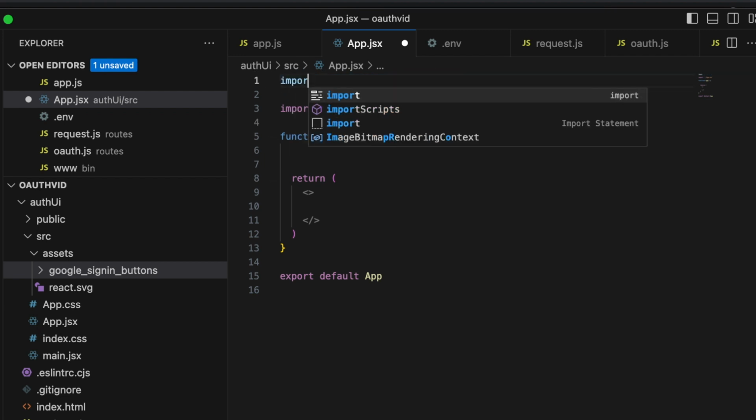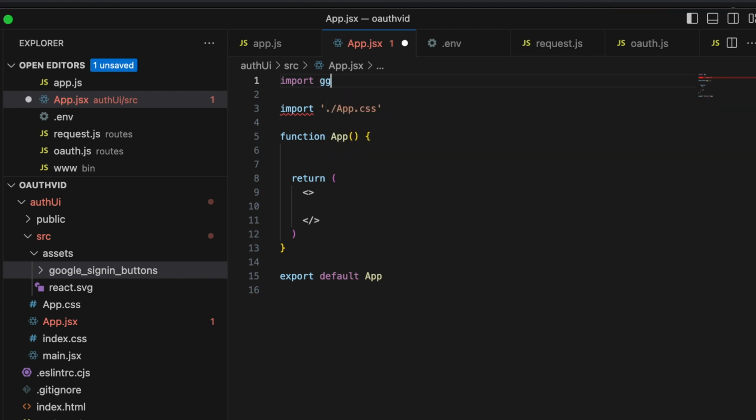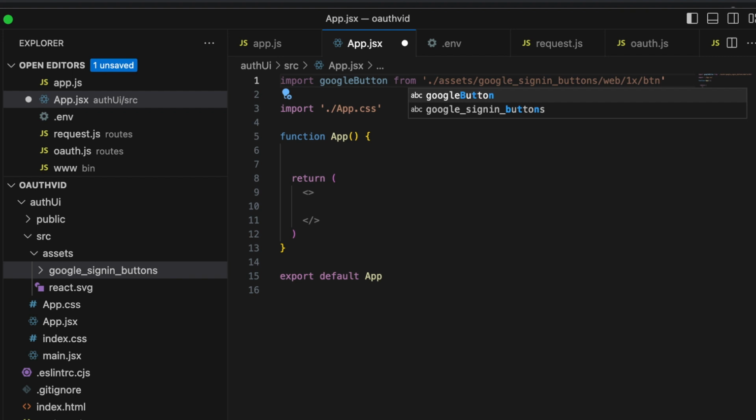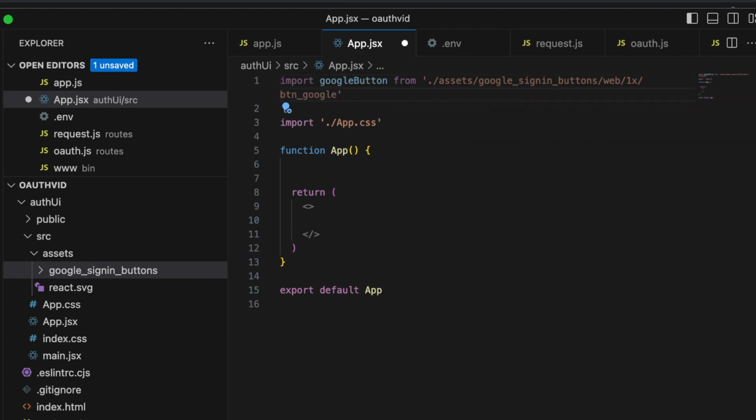We're not going to need the count or set count, and we're not going to need the set state. But we will need to import Google button. And this is going to be from /assets, Google sign-in buttons, web, 1x, btn_Google_sign-in_dark_pressed_web.png. I think that they gave that a long enough name.